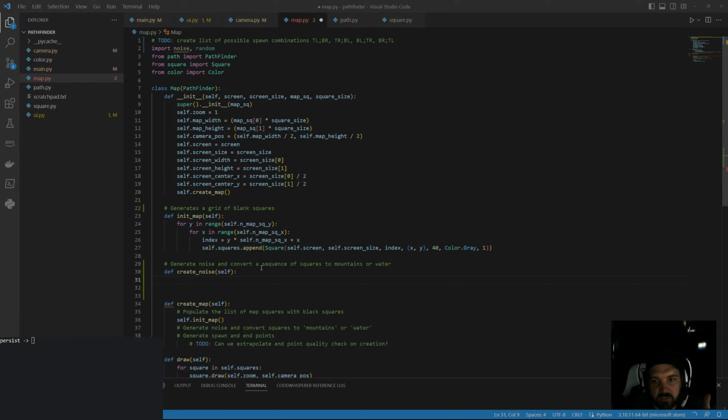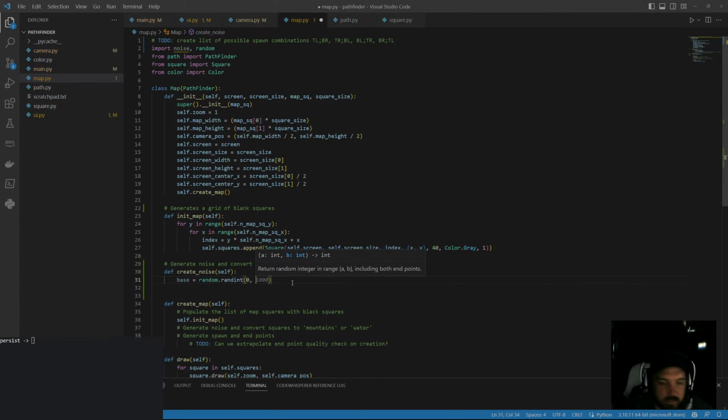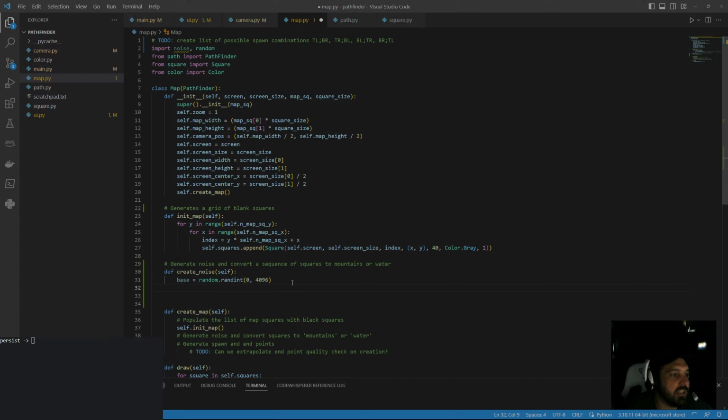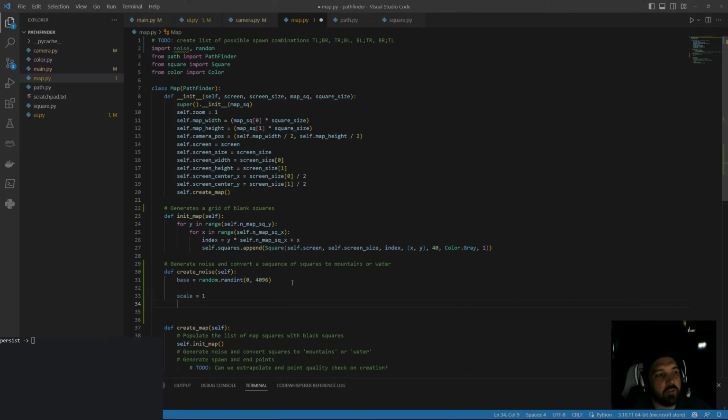So what we're gonna do, this is actually pretty simple. We're gonna set a base. We're just gonna pick a random integer between 0 and 4096. Let's do that. Then we are going to, right now we're going to pick a scale of 1.